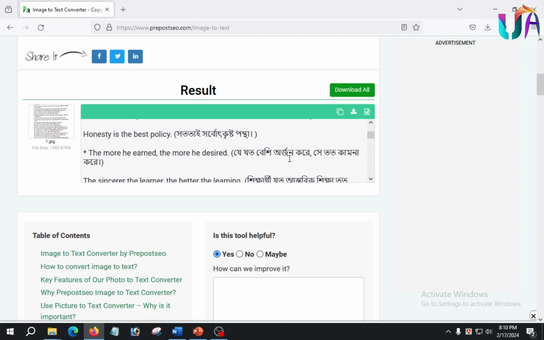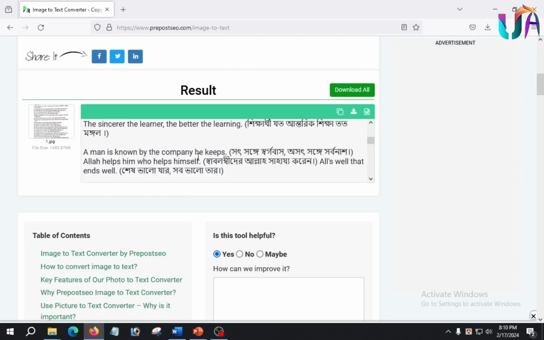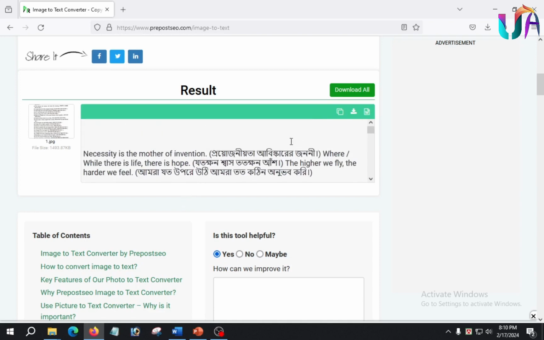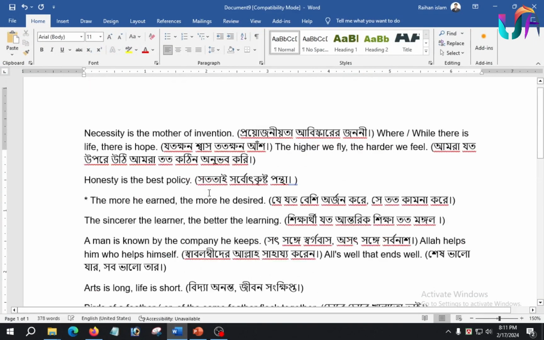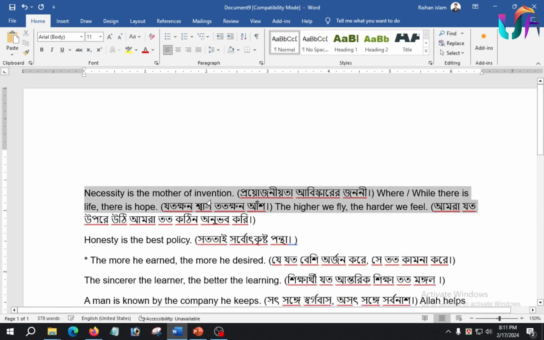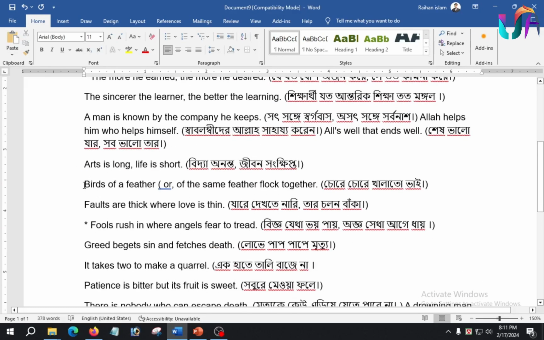You can convert every language or every text. For example, this is Bangla text and this is English text. Every text you can convert. So what can I do? Now I'm going to copy this result. You can also download it, or this is a PDF. Sorry, this is a document. I copied it and just paste it here. So look, it is very easy to convert image to text.